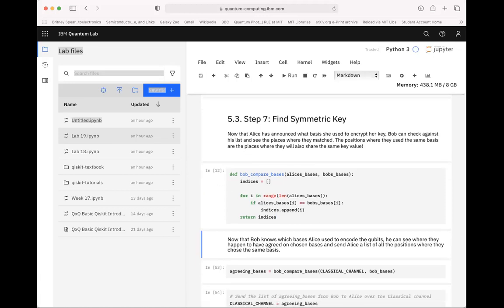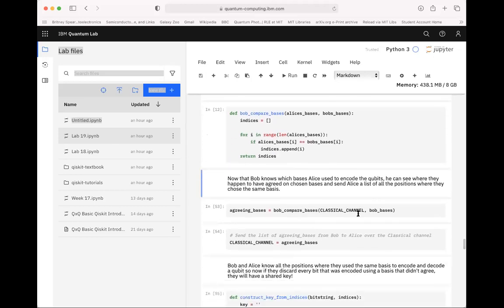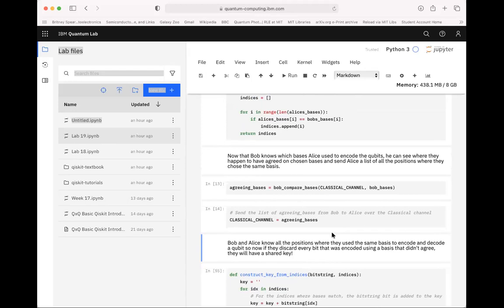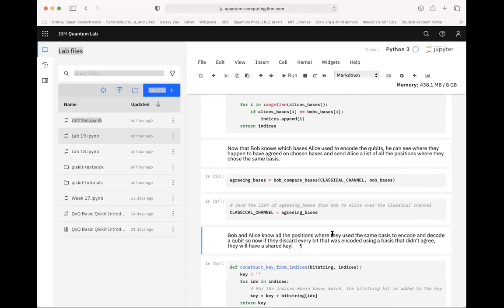So now that Bob knows which bases Alice used to encode her qubits, he can see where they happen to have agreed on these bases. So Bob will run this. And then he can send this list of agreeing bases, these correct locations, back to Alice. And then what they're going to do is down-select from our overall key to just the indices of this key where they have the same basis choice.